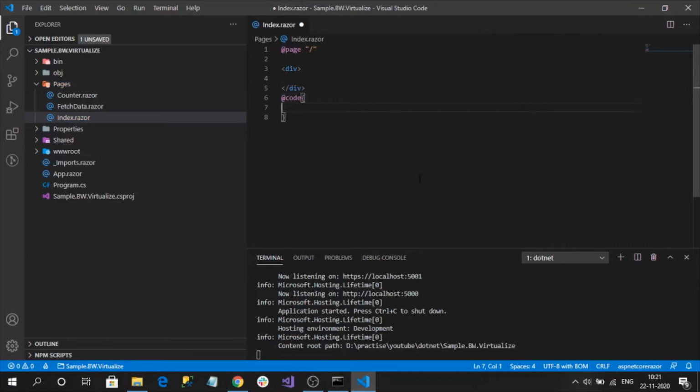So in this sample, before writing any code, I want to mention that for the Virtualize Blazor component, there are two techniques to implement it. One is to use the Items property. If you use the Items property, we need to load all the data with a single API call and assign it to a variable, and that variable should be passed as the input parameter for the Items property. That is the one way.